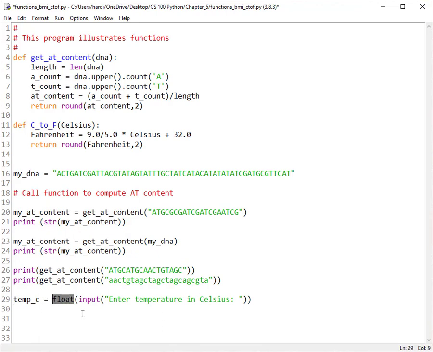So float just means that we want to take this input value that we type in, even though we type in 20, which could be an integer. We want to take that and we want to make sure that it's interpreted as a real number. So that's what the float does. And also be sure to notice the parentheses. We have 2 left, we have 2 right. So this will prompt us to type in the temperature.